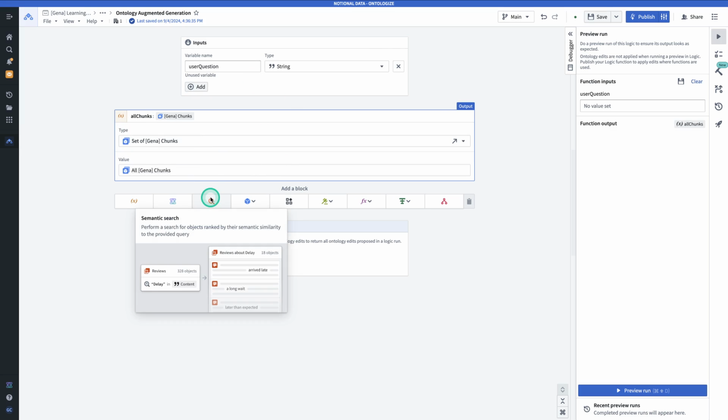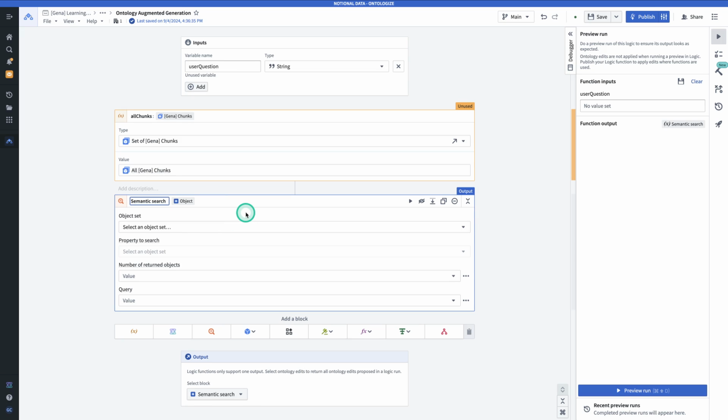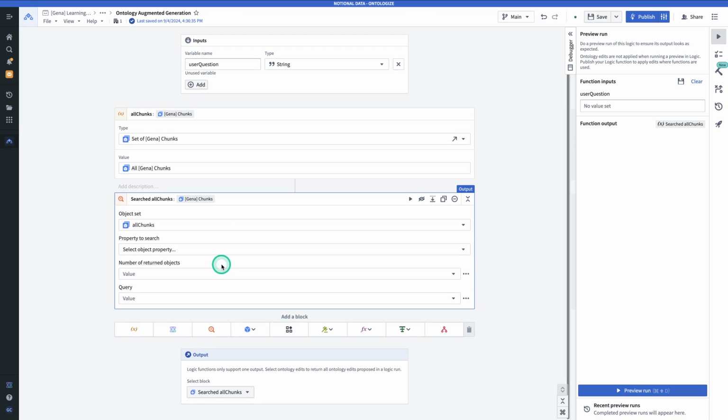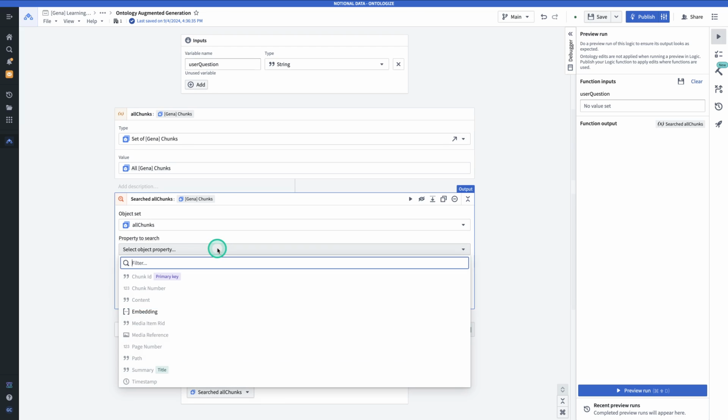The next thing that we're going to do is add a semantic search block. So hover over the magnifying glass, click on it. And in order to perform semantic search, we have to give it an object set to search over. So we'll select our all chunks variable. For the property to search, we have one option here, and that's the embedding. This is the embedding property that we created all the way back in Pipeline Builder and specifically configured to be a vector in the Ontology Manager.